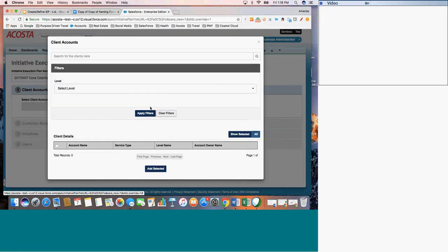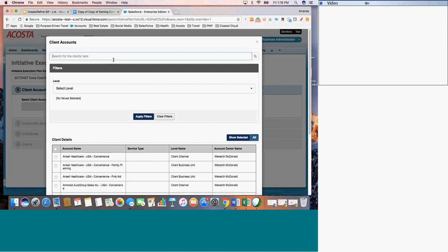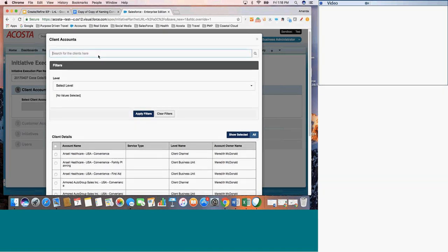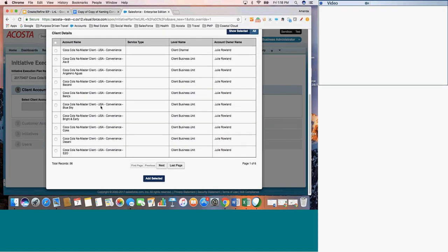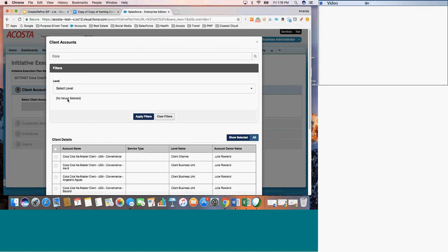Salesforce does the cool little lookup. So it pulls. Remember here, you can search for our clients directly. So I could search for the first part of Coca-Cola and it returns these 56 records. And then I select by client. So remember, channel is grocery or convenience. So it's a great way.